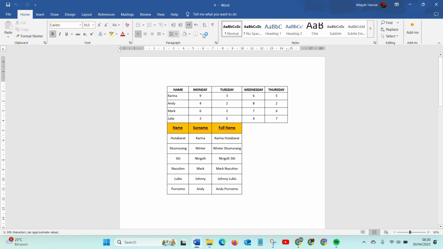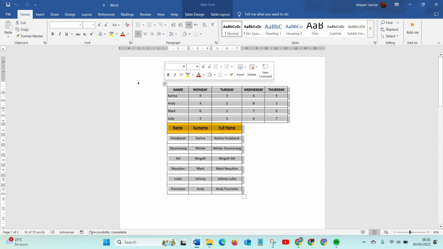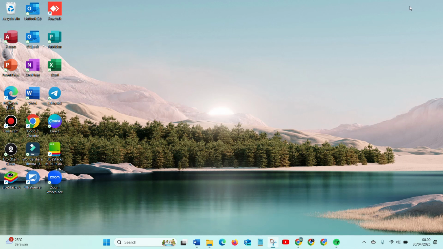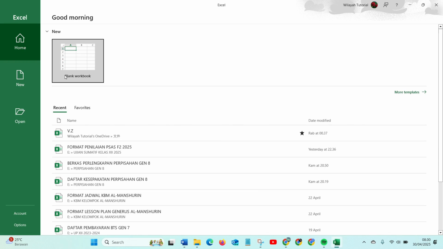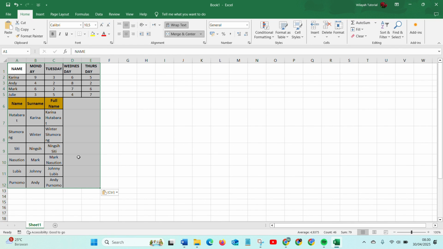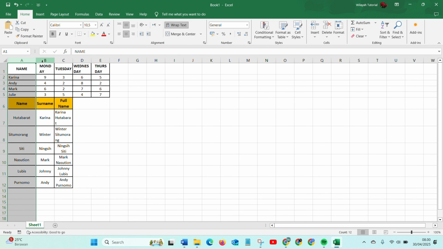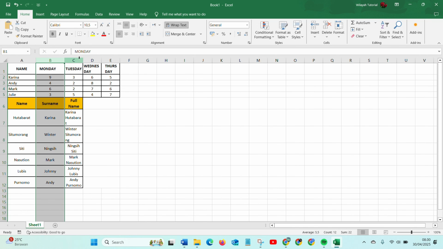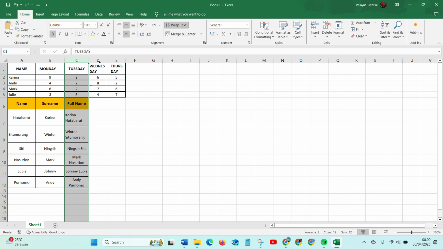Now here's the data. You can select the data in here and you can copy. You can right-click and choose Copy. Now we can open the spreadsheet in Excel. You can use a blank workbook and you can paste. So here's the result. It's so simple, right? You can just adjust the size of the table like this.